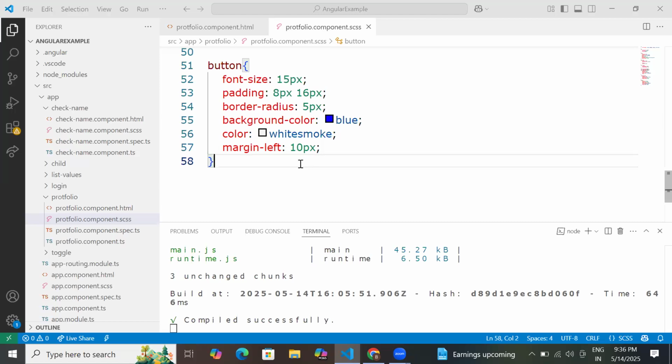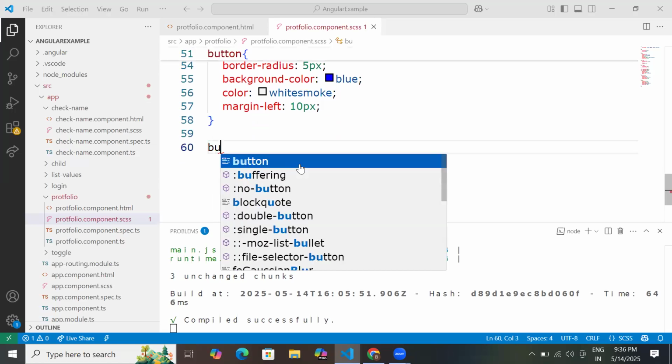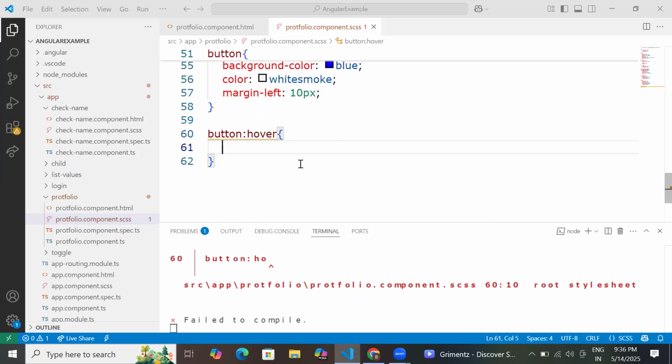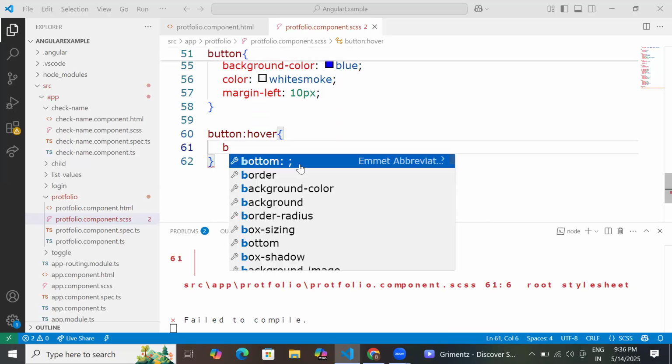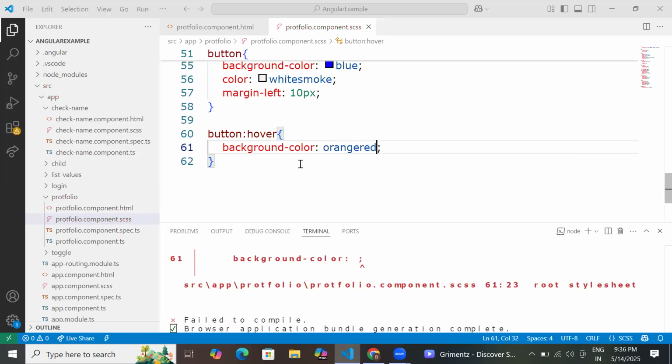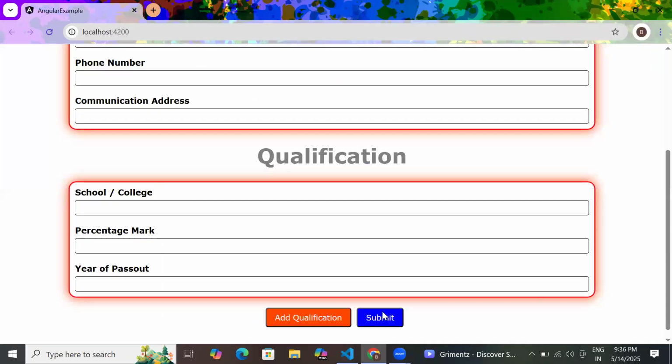But when you hover the button, you need to change the color into red, or not. Button hover, I say background color orange red. Now you see. How was it? Tell me how you felt.